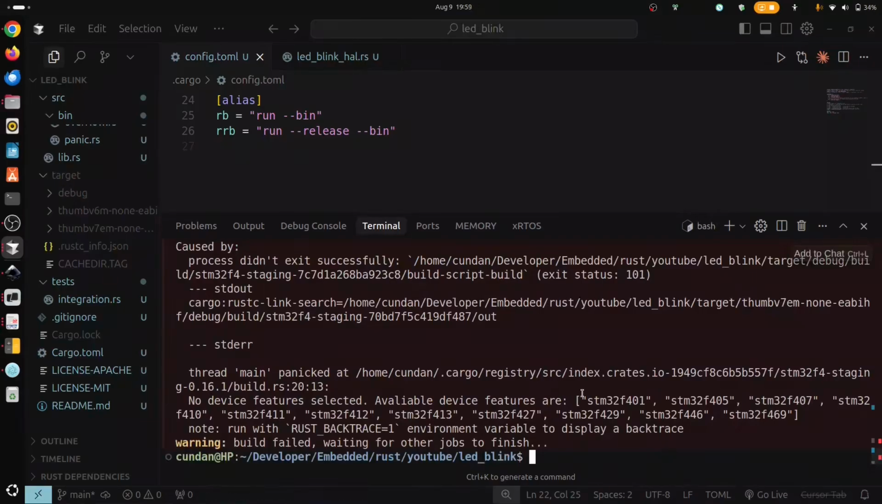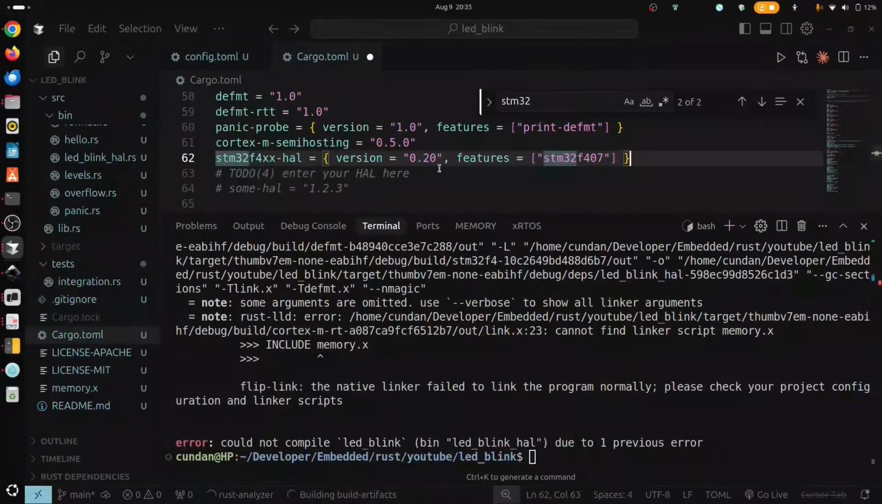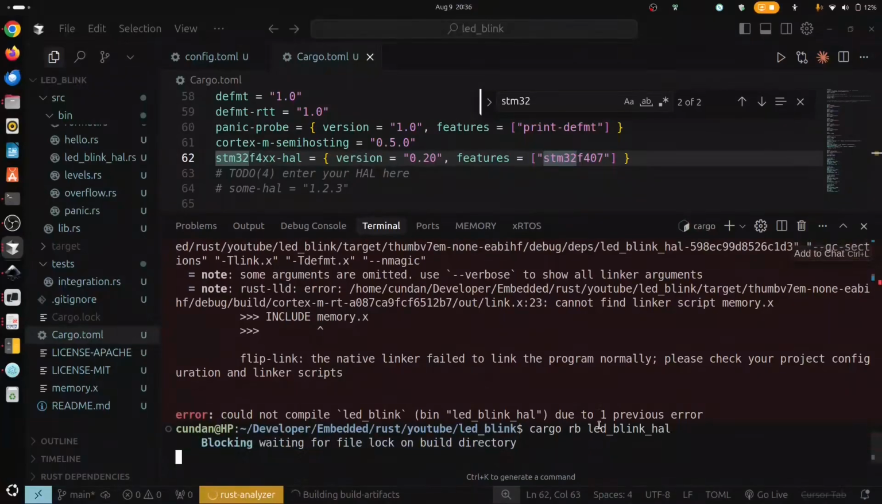There is an issue. We need to figure out what the issue is. The error was because we didn't add the features inside the STM32 HAL package. So for that, we need to add the features like stm32f407 in the features of the stm32f4xx HAL. I need to save this cargo.toml, and after that we can build using cargo run.